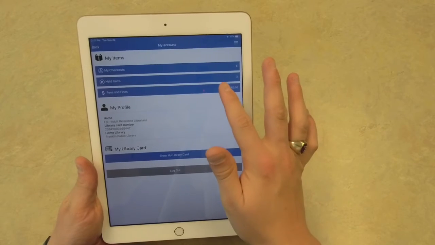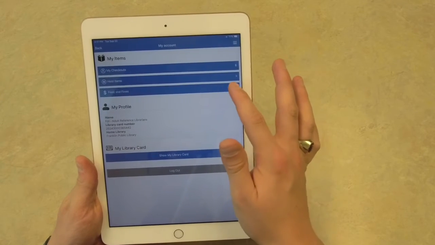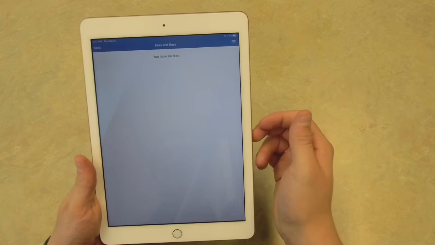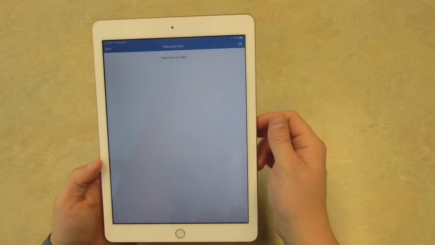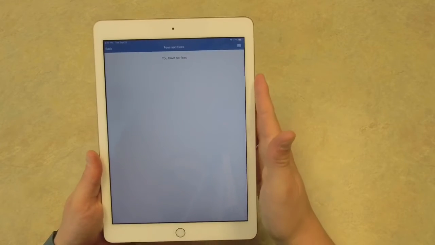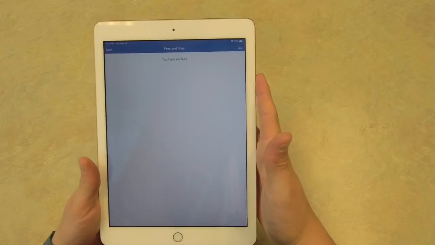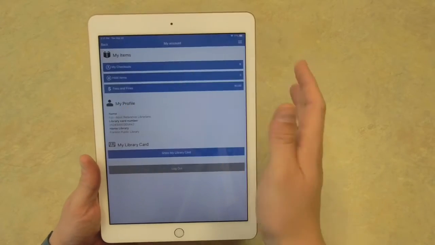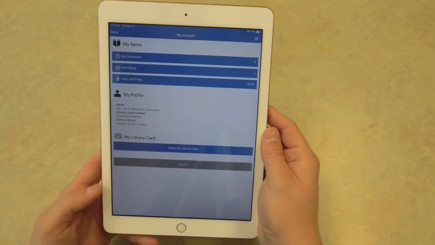Fines and fees is the last thing up here. Currently I don't have any fees on this account, which is great. So far on here, you can view your fines and fees, but you cannot pay them. You'll have to do that on a computer or at the library.